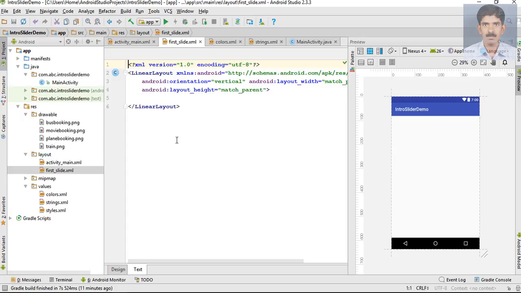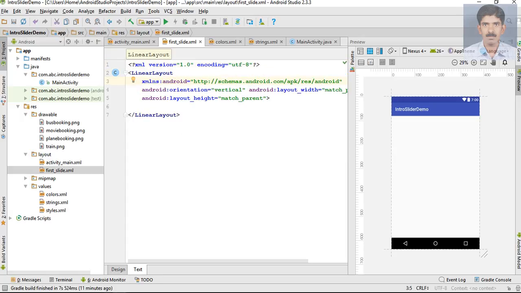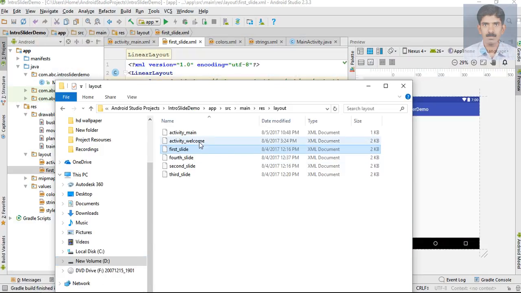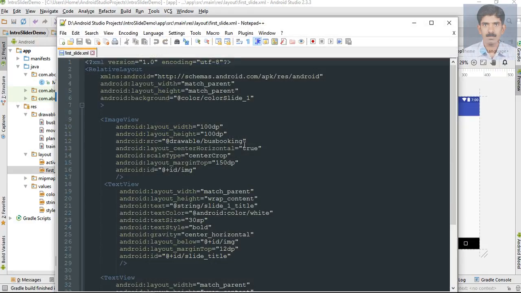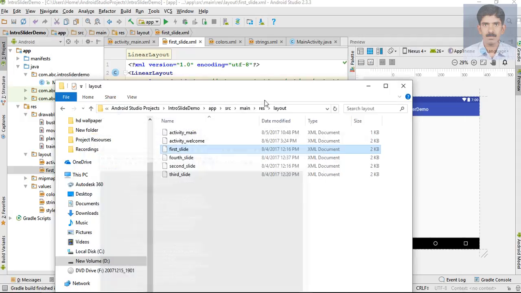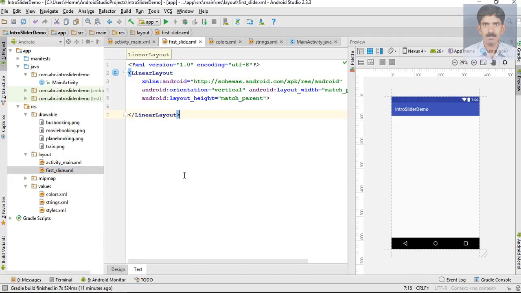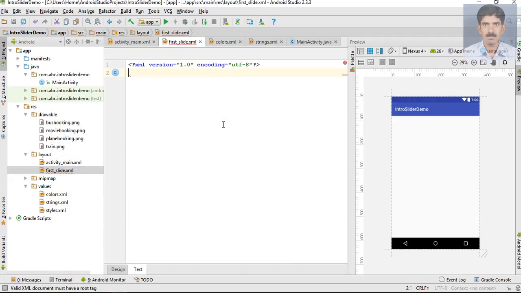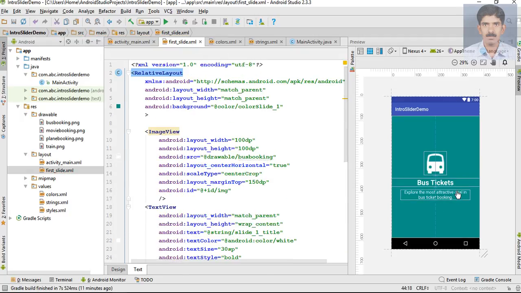Now here I'm going to add the needed view components for the slide. Here I already created it. So this is our first slide.